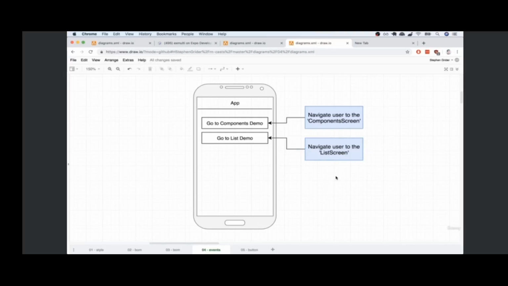screen. We're going to have to figure out how to detect whenever a user taps on either this button or this button. The second thing we're going to have to do is figure out how to actually navigate a user from the home screen over to components or list. So that's what we're going to work on in this video and the next couple. So the first thing we need to do, like I said, we need to show some buttons on the screen.